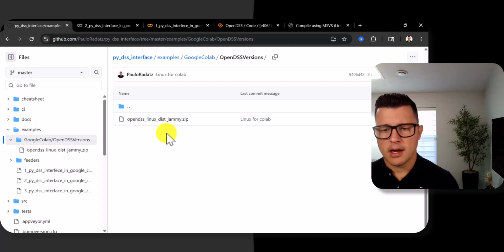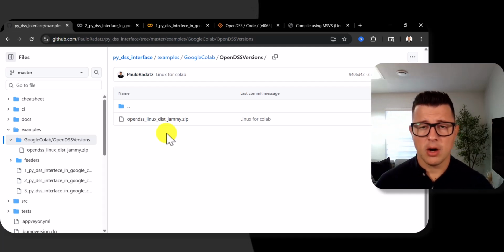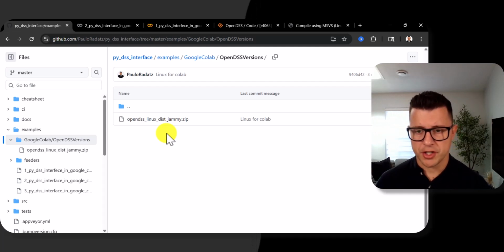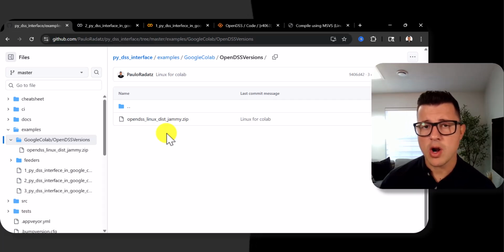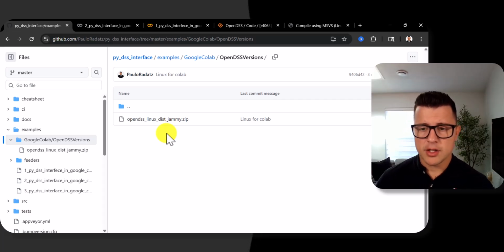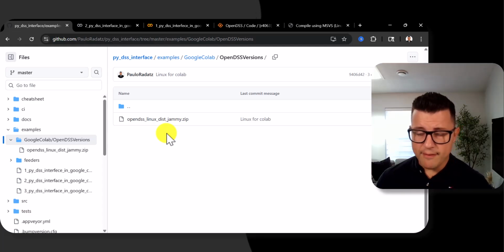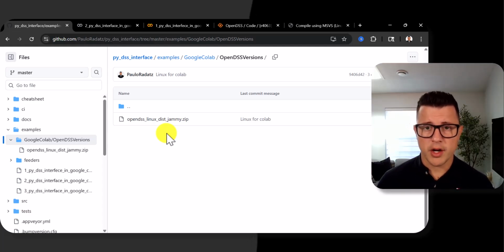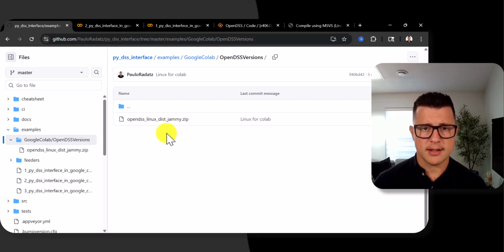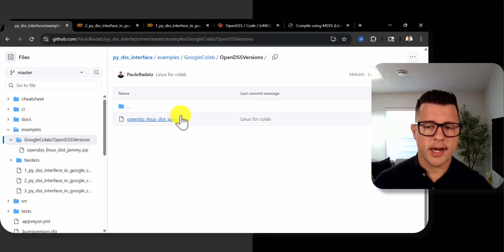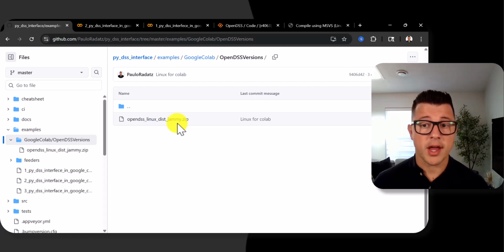So I actually built OpenDSS Linux version in the Google Colab environment. So that version will work in your case, in your environment, right? But I'm not sure if it's going to work. Let's say if Colab changes its Linux version or something like that. So maybe we need to create a new version here as well so you can use it.